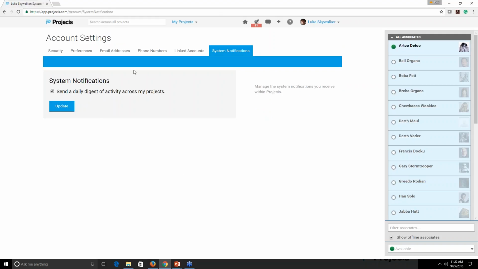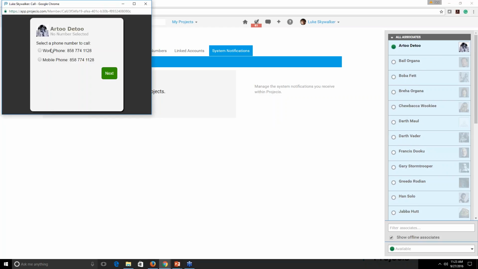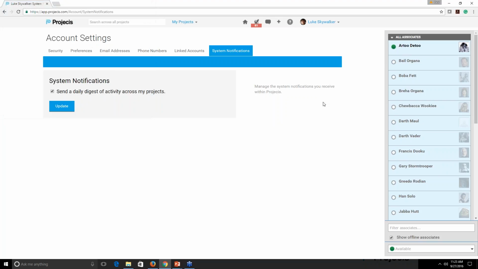Now, as I mentioned, your profile settings are very important. So for example, in R2D2, you could see I have this option to call him versus Bail Organa. I do not have that option to call him. The reason being is because R2D2 has his phone number within the system. So if I were to click on call, I can call his work phone, his mobile phone, by simply clicking on it and then hitting next. It will connect the microphone and speakers on my computer, and I can call them directly.